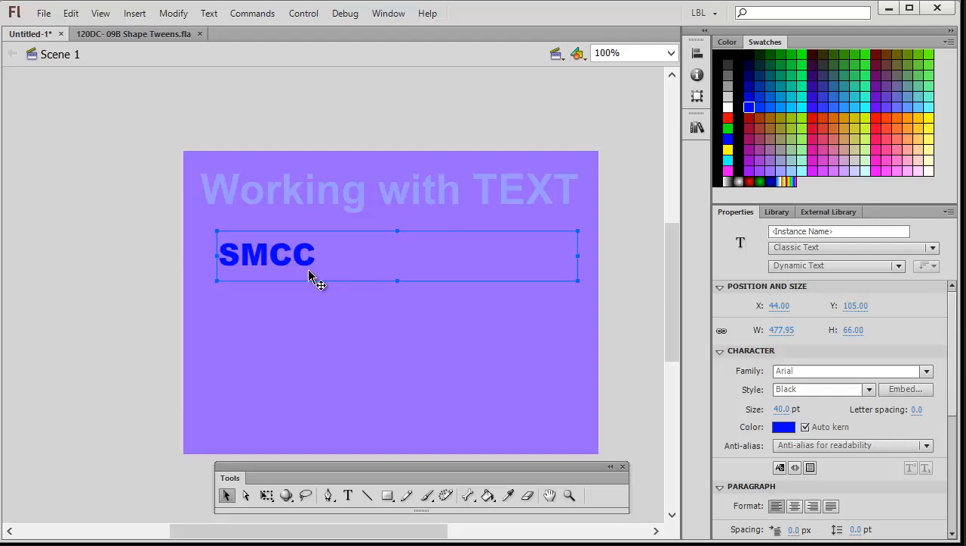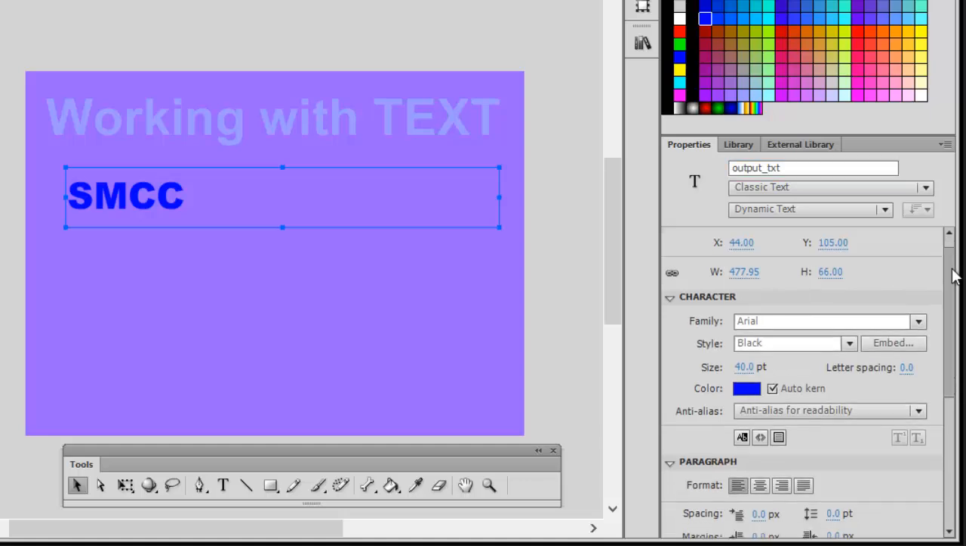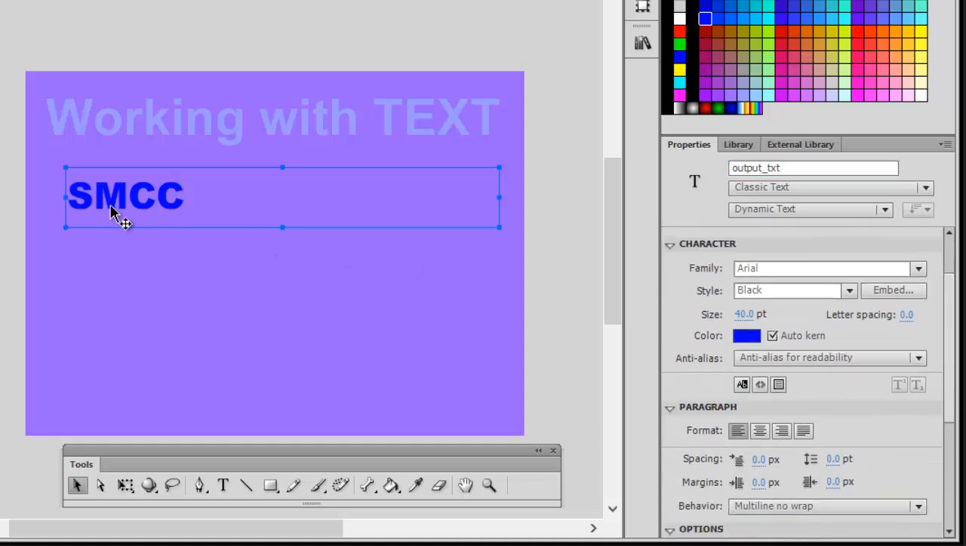So if I want to change this, I need to give it an instance name if I'm going to refer to it in code, just like we did previously with buttons. So I'm going to just call this output underscore txt. All the other character and paragraph rules can pertain to dynamic text.